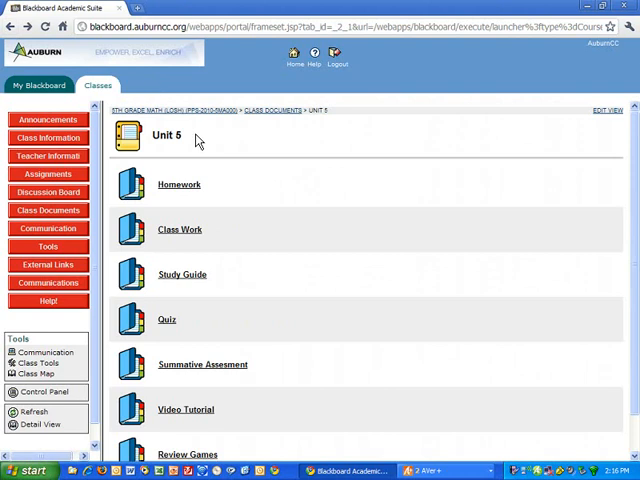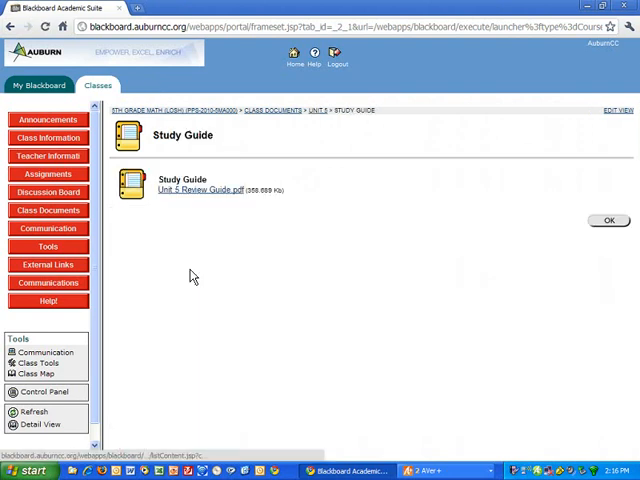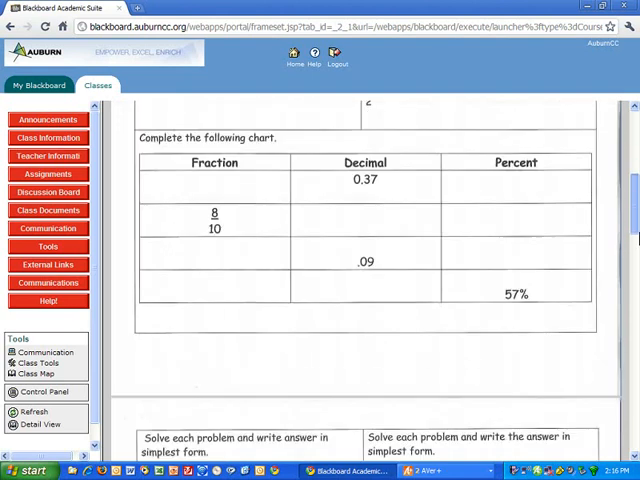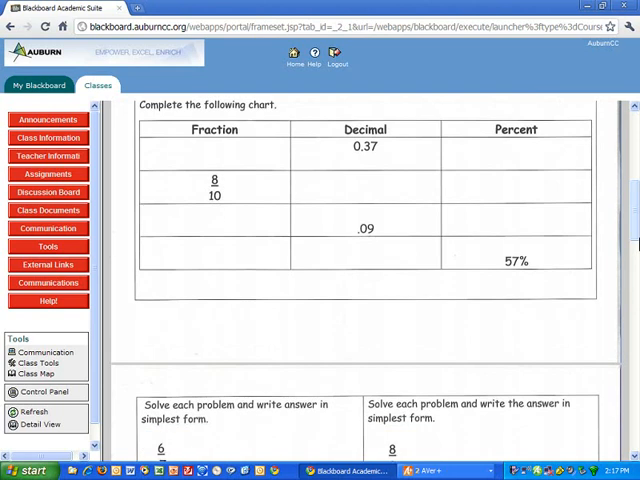Alright, after classwork you'll have study guide. This is a very important folder because in every unit you have to take a summative assessment. This is the review guide that will have everything on that assessment. As you can see, equivalent fractions, fraction bars, less than, greater than, equal to. If you scroll down, you can see some of the material that will be on the summative assessment that we have not gotten to yet.